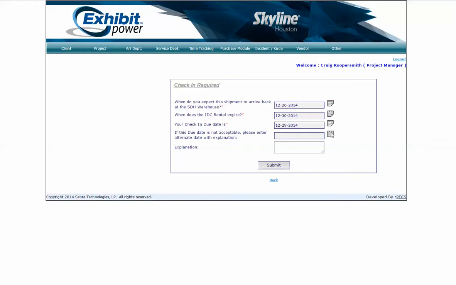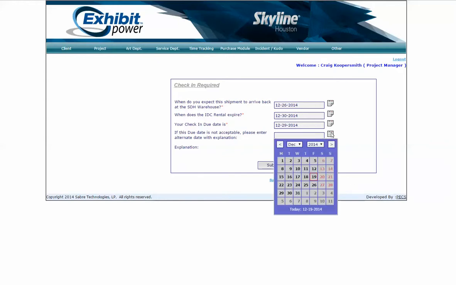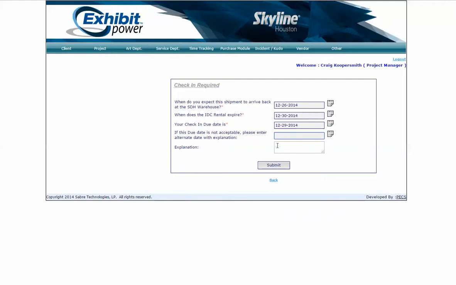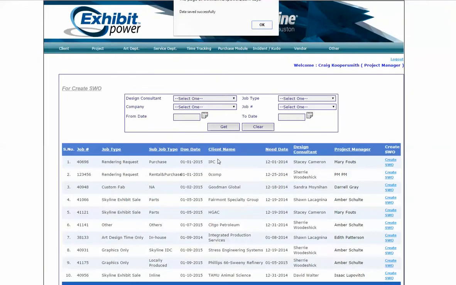If I wanted to change that, I could just click here and I could put in an alternate date. If I did that, I have to put an explanation in as well. So now I'll submit. Data saved successfully. And now there's a service work order for this job.